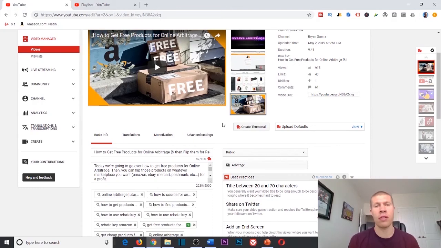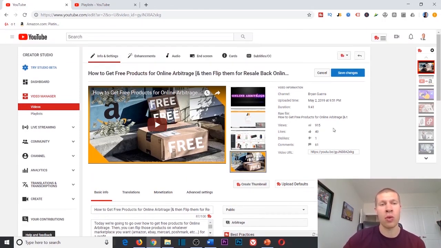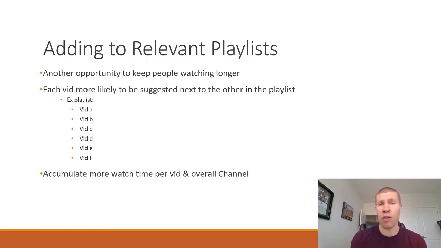I also want to briefly touch on the importance of adding to relevant playlists. This is something that you can utilize to your advantage, right here when you're in post and filling out your upload for your YouTube video. Adding your video to a relevant playlist is another opportunity, just like end screens and cards, to keep people watching longer. It gives you the ability to accumulate more watch time per video and overall per channel. Because if you put a video in a playlist and somebody comes to that video, then they're going to get suggested other videos in that playlist and from your channel more frequently.